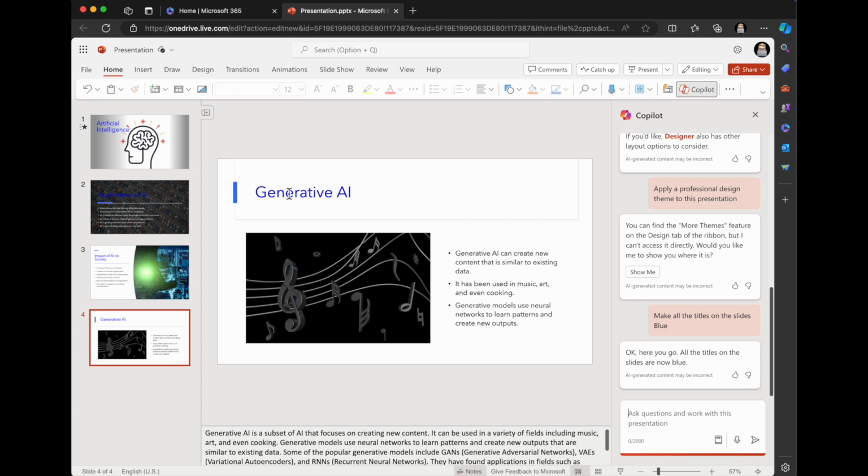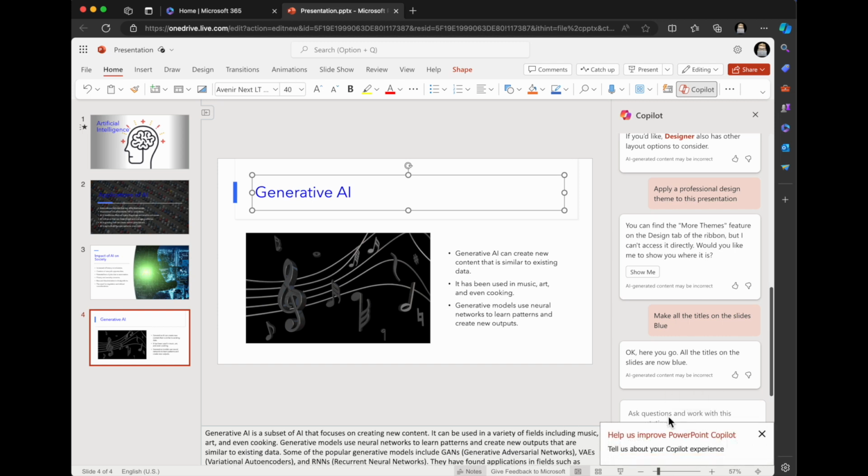That's very cool. Now, when I click on this, you see it's got a font there. I want to see if I can say, help us improve PowerPoint Copilot, tell us about your Copilot experience. I love Microsoft and I'm really enjoying learning this, but I am not ready to tell you about my Copilot experience. I will definitely tell you, but not right now. Those prompts always come up when you're busy working. I know they want your feedback. It is important to give feedback, but let's take a look here.